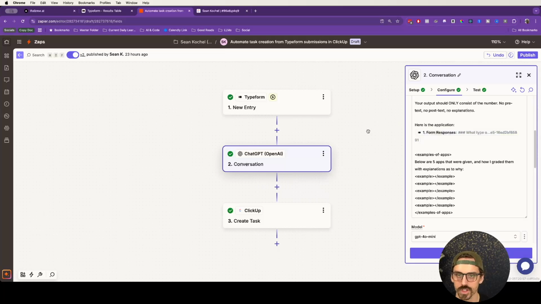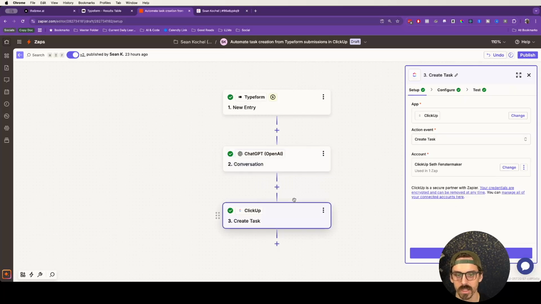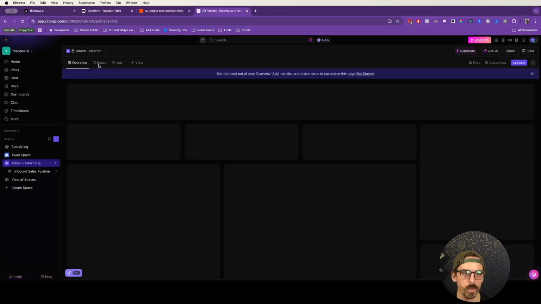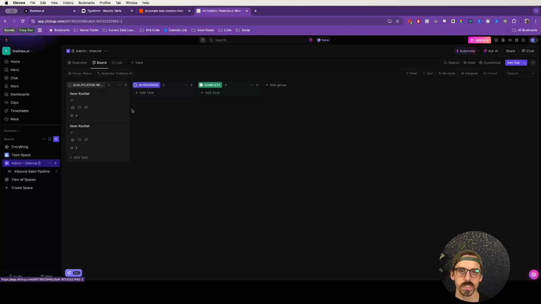Pretty cool. So we have our Typeform published. We get a response from it, sends out the message to ChatGPT. From there, publishes a task for us inside of our system here. And now we have an automated lead scoring system powered by AI.